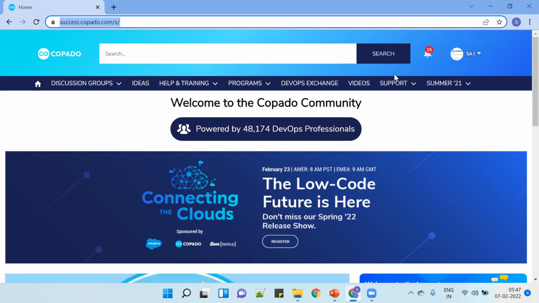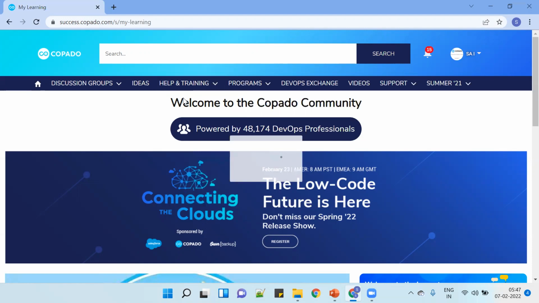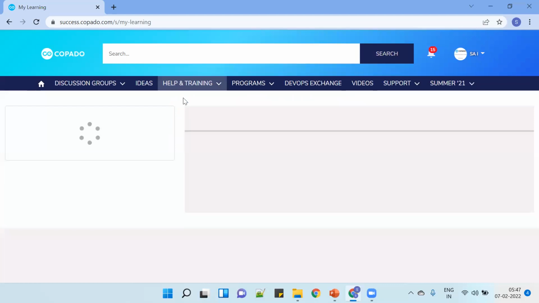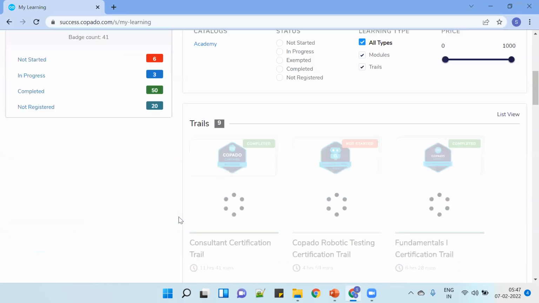Then there is a section, Help and Training. Over here, Academy is another tab you need to remember. In this tab, you have a lot of learning modules. It's like Trailhead only, right? You can go through a lot of articles from here. So you can complete the modules.